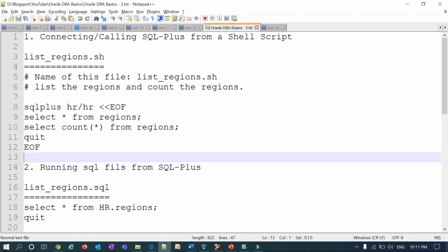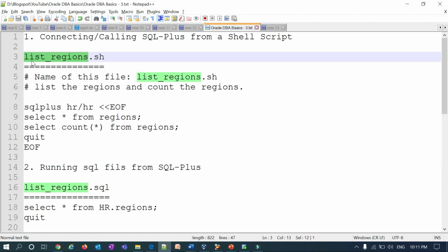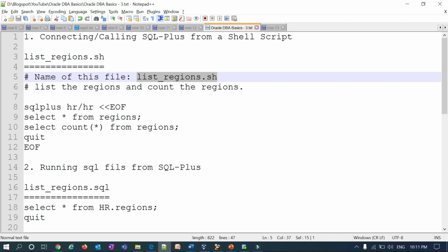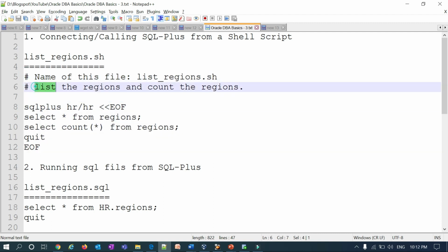So I already have here the example of calling SQL*Plus. I have one sh file here, list_reasons.sh. The name of the file is list_reasons.sh, and this is the sample shell script I'm talking about. What it will do is list my reasons and count the reasons.